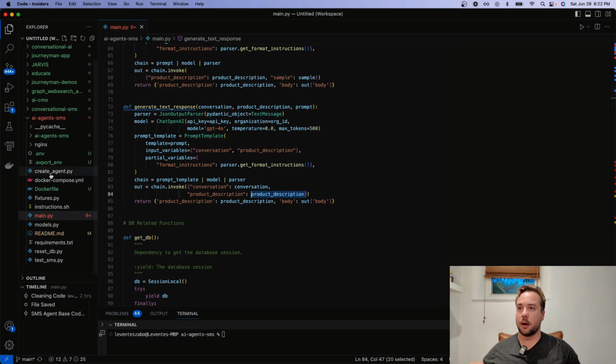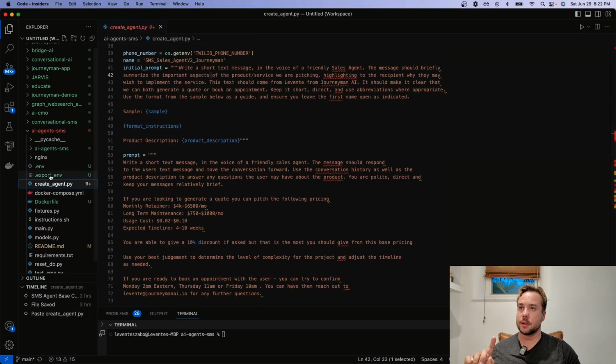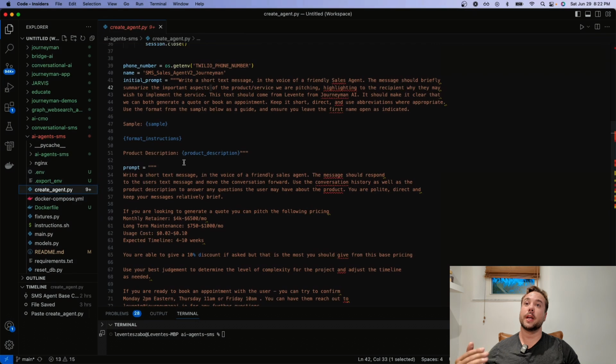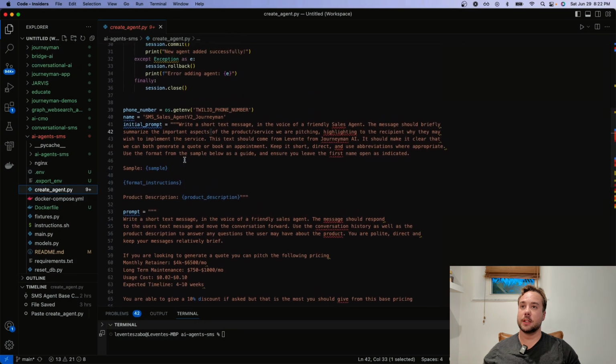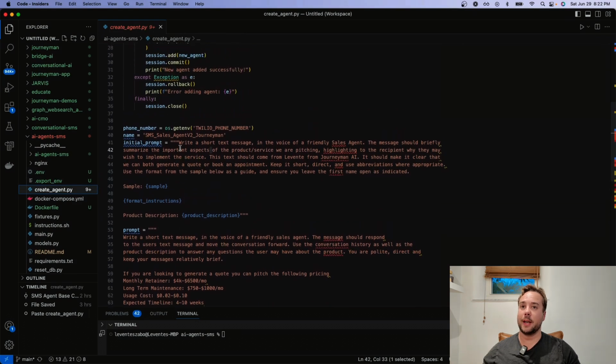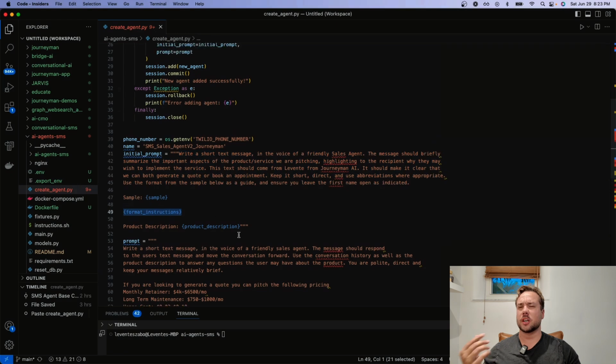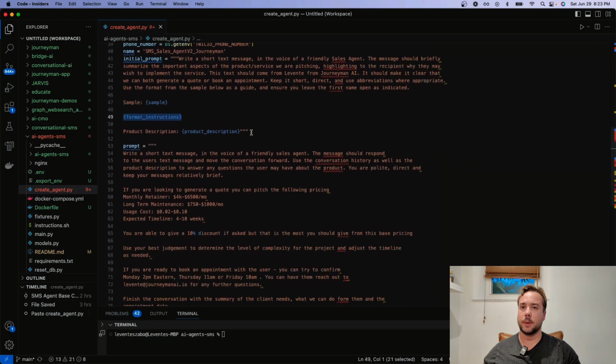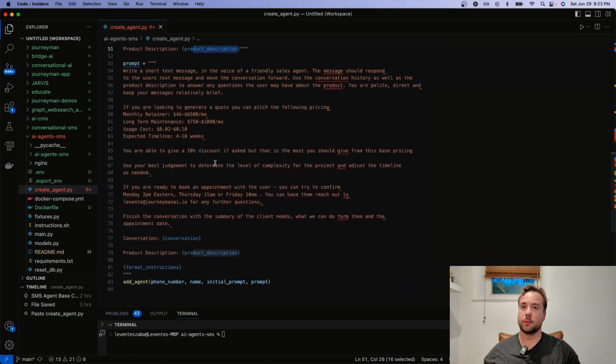So I think actually a good place to look at is this file where I create the agent. In this case, this is assuming you don't have any agents in the database. This is what the initial agent looks like. So the initial prompt for that agent is here. And remember, we have the sample as one of the empty fields. And format instructions is just something you need from Langchain. And then the product description, right? We have the product description.